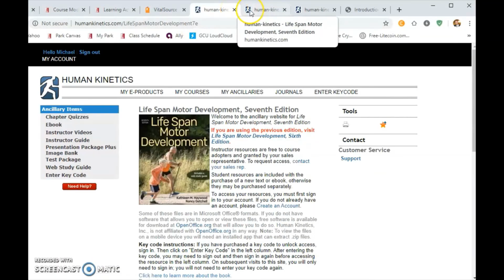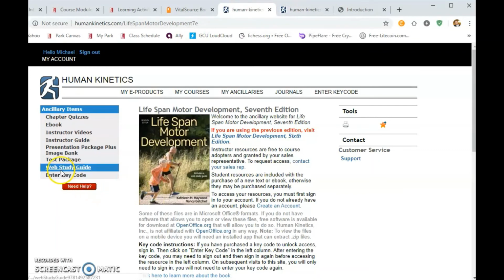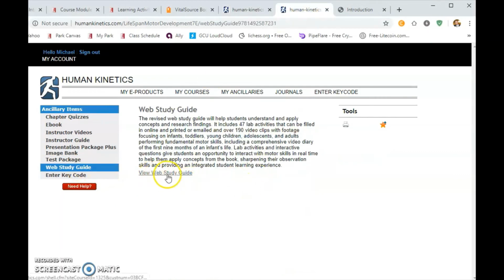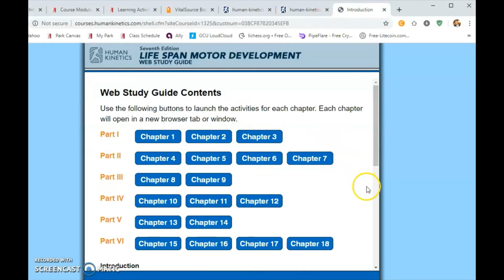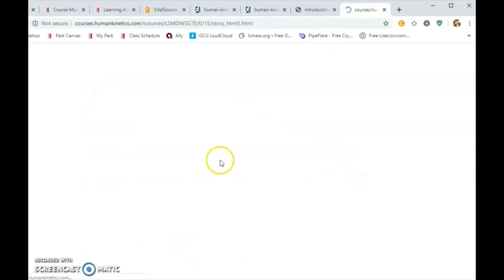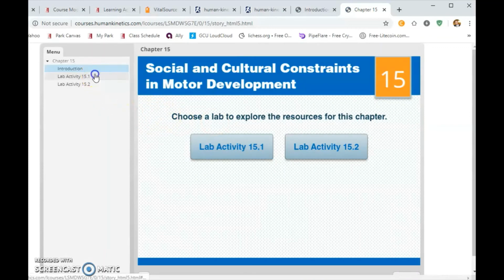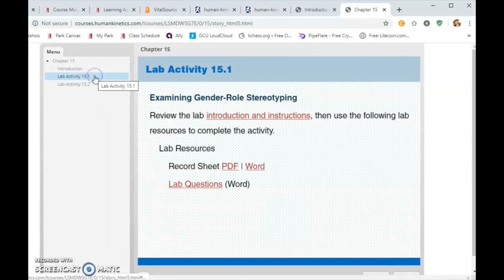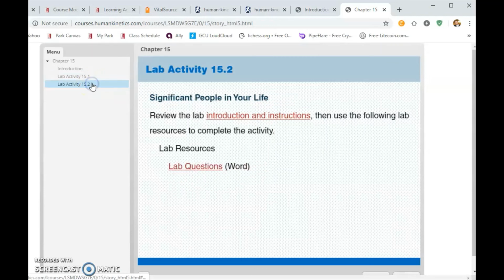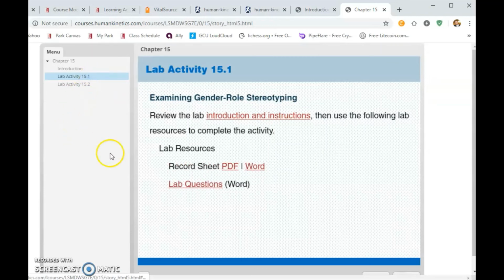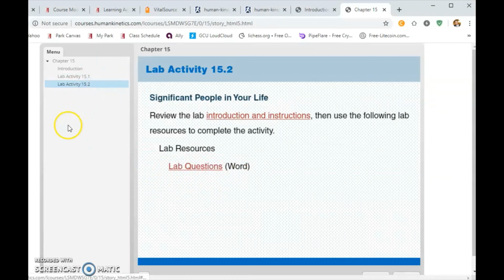Once you visit the website there, you'll either have to enter your key code if you haven't done it already, but click on the web study guide. That will get you over to here. Click on view web study guide there, and that will get you to this. And here you have chapter 15, where you have 2 lab activities that you can complete. Make sure that if you are completing lab activity 15.1 that you include both the record sheet and the lab questions. If you do lab activity 15.2, there's only lab questions there.